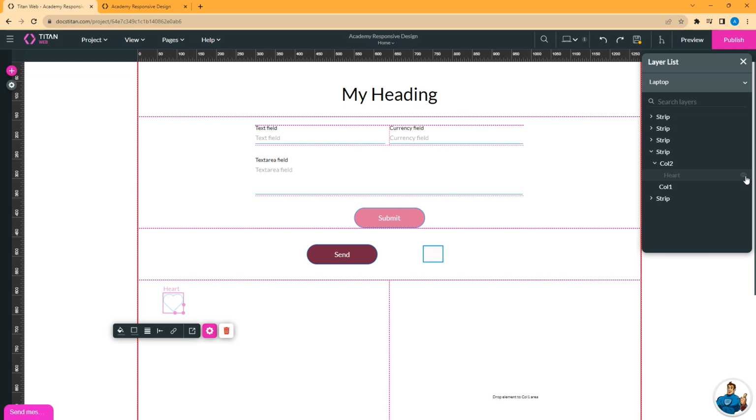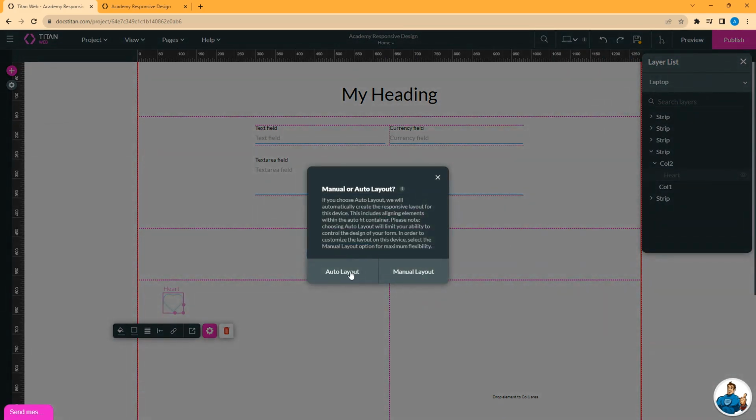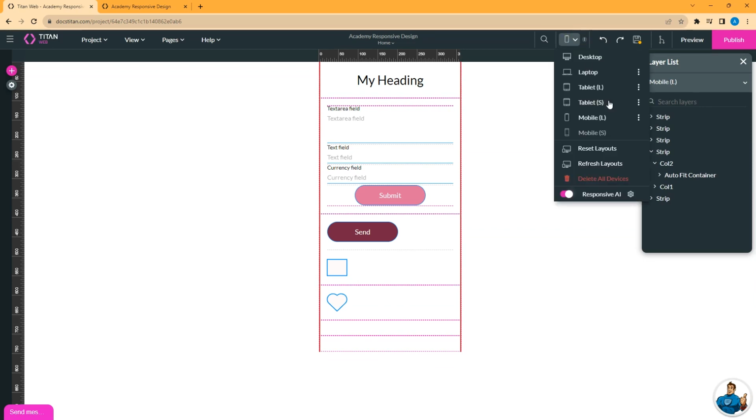Now that we've talked about the automatic layout and the two ways to set up devices, we should mention that all three can be combined together when creating a responsive page. You can, for example, make your tablet small version with manual layout, then make a mobile large version using an auto layout, and not create a device version at all for mobile small, which will then make it inherit everything automatically from mobile large.